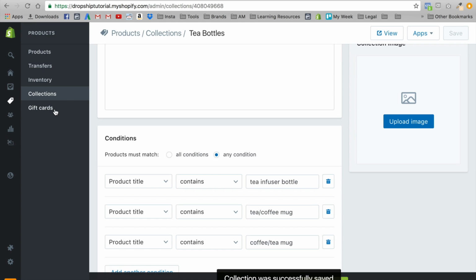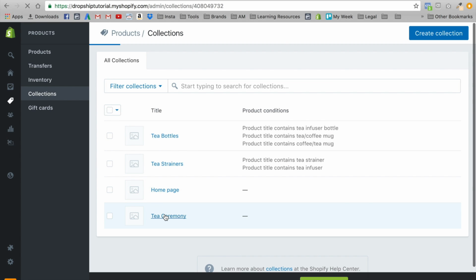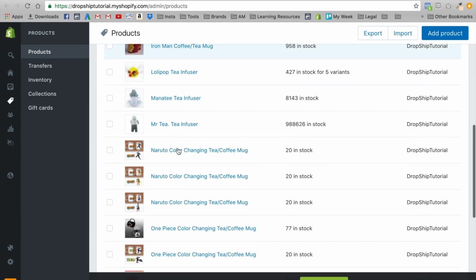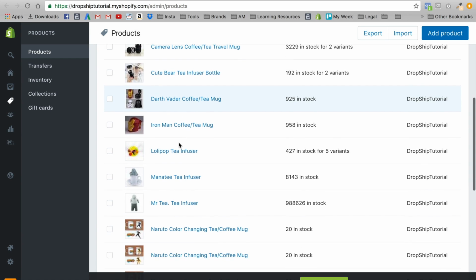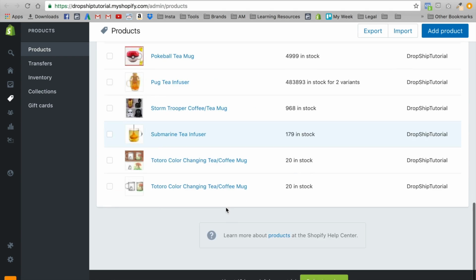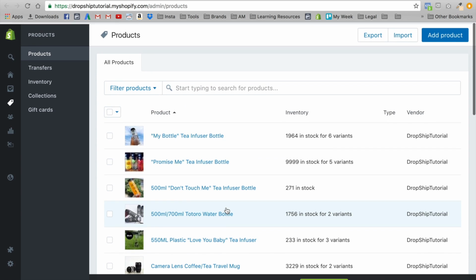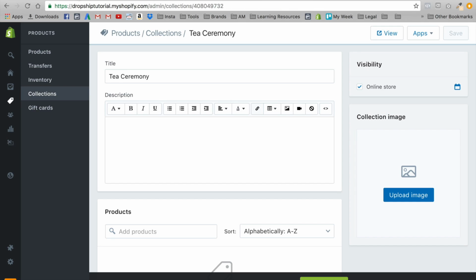And let's go back into our other collections. Last but not least, we have tea ceremony. Instead of tea ceremony, I believe we did, let me find it real quick. What were our 3 categories? Give me 2 seconds. So let's see, we had tea infusers, tea mugs, and tea bottles. Okay, cool. So then this will be tea mugs.